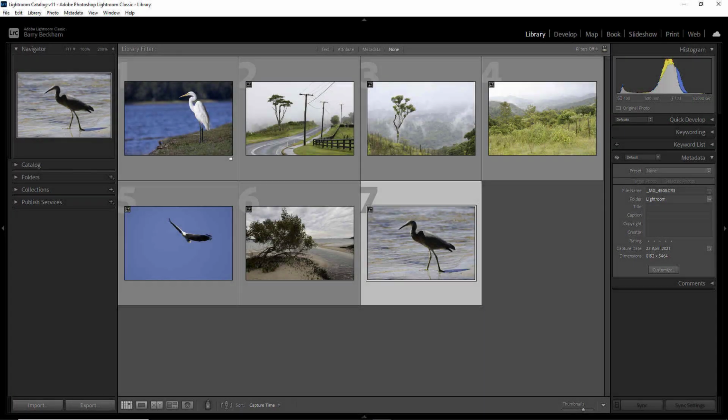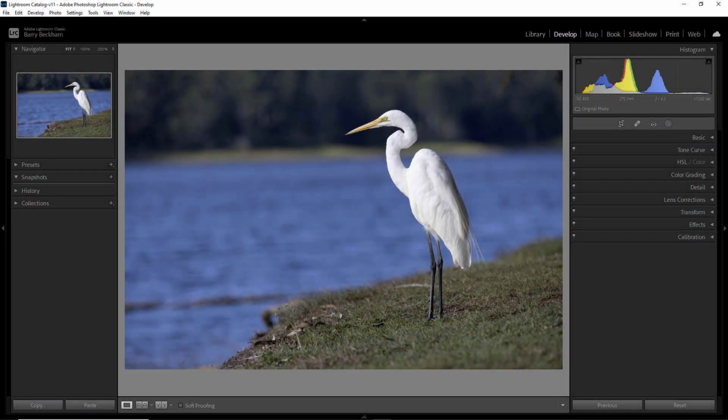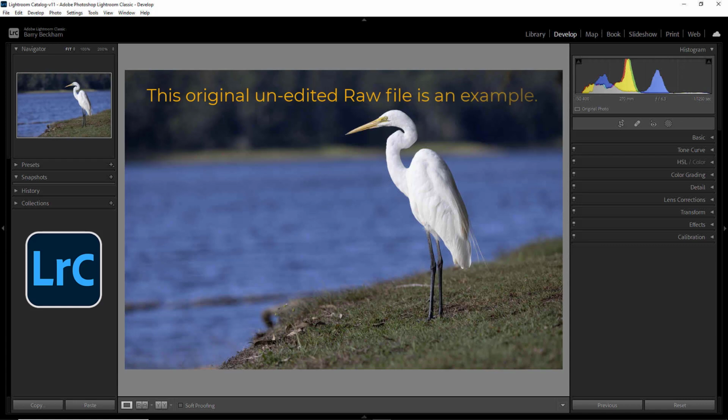Sometimes I also wonder if it's worth considering a little bit of photographic philosophy. The complexity and time taken with image editing is a direct result of how good the original raw file is at the time you captured it.